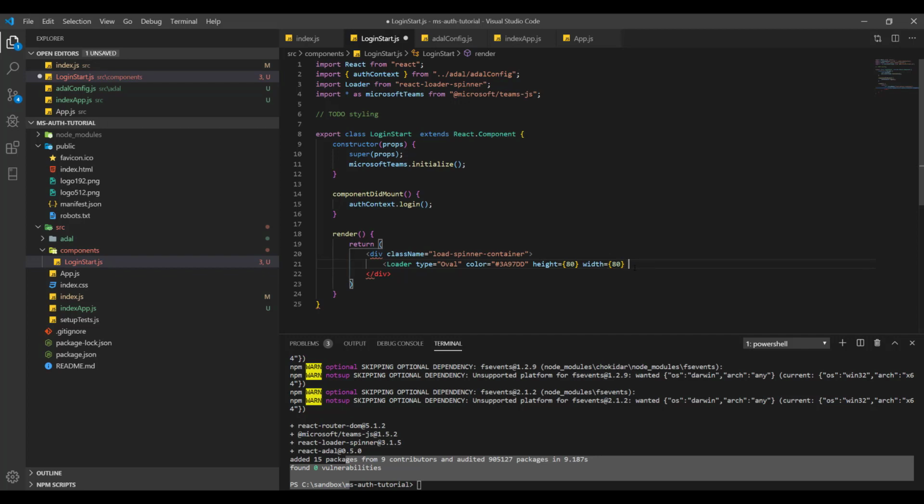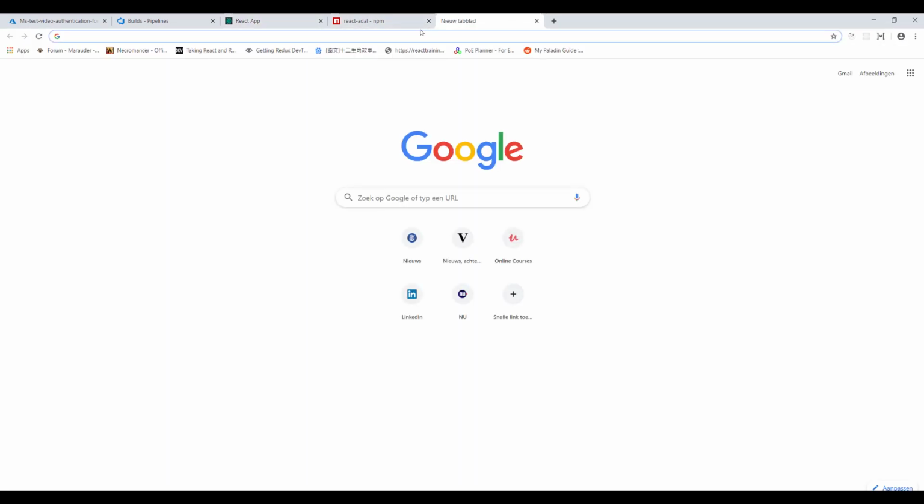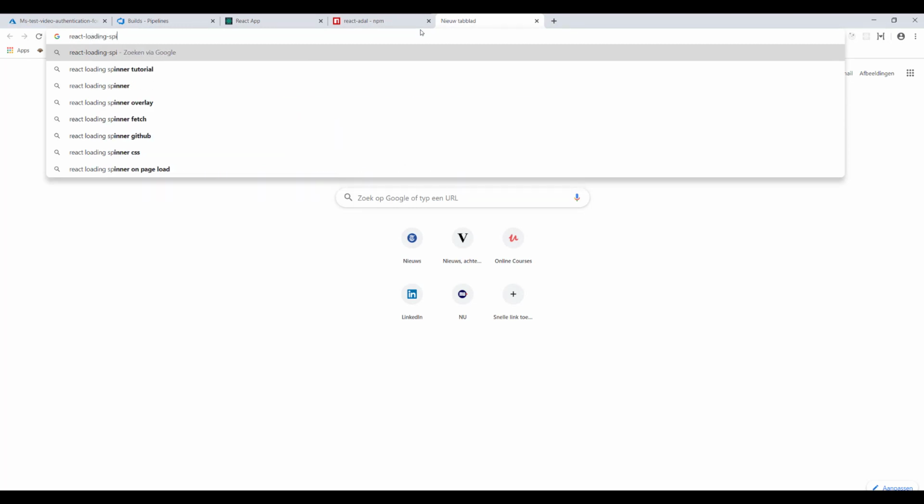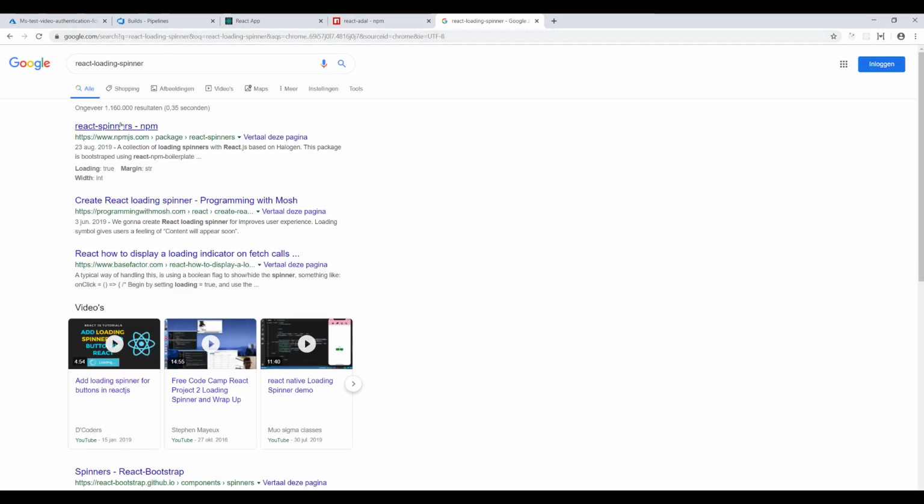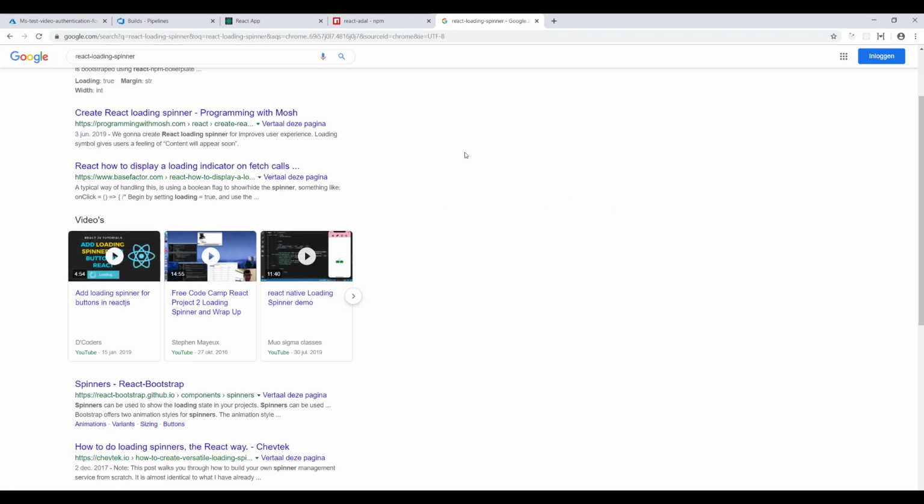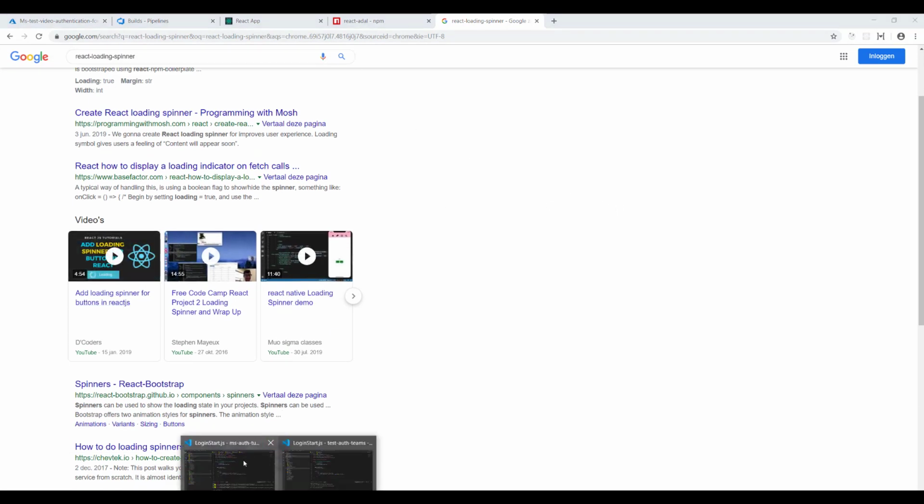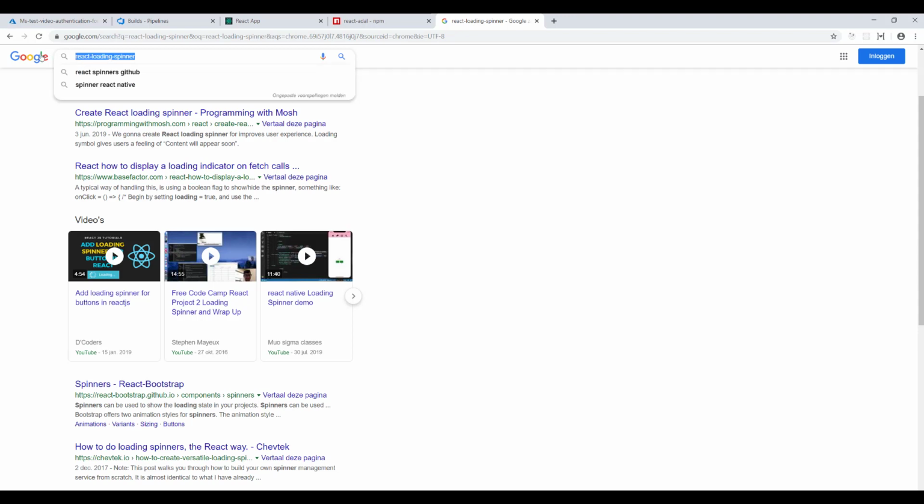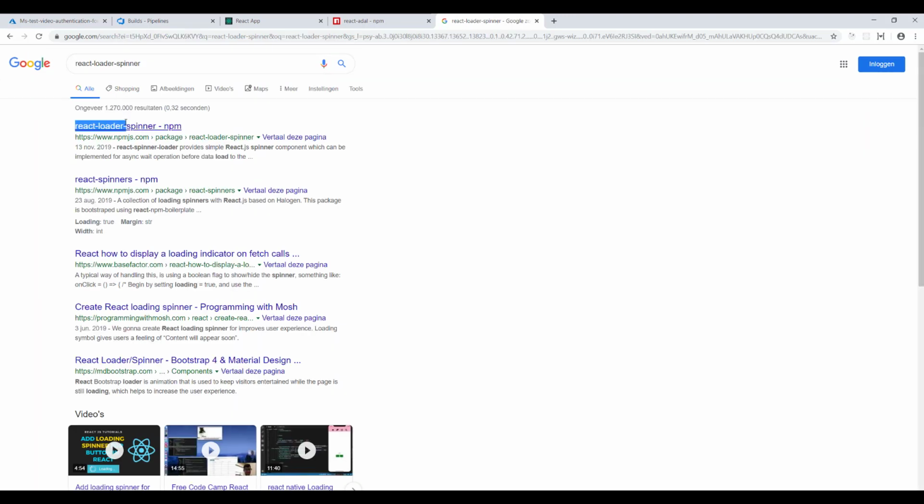Okay, so this is basically going to get our spinner working, and I'll quickly show you the documentation. Otherwise, it looks like magic, which it really isn't. React loading spinner, and this should be React loading spinner. Was that the name that we used? Let's have a look. React loader spinner. Oh, that's why I made a mistake. React loader spinner.